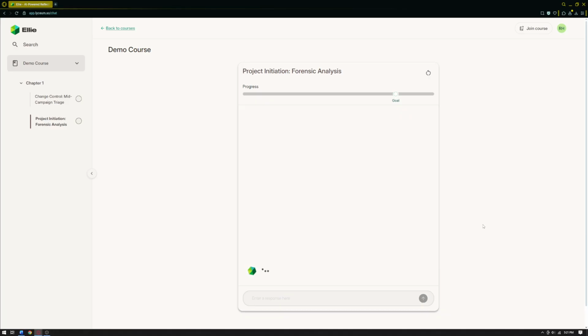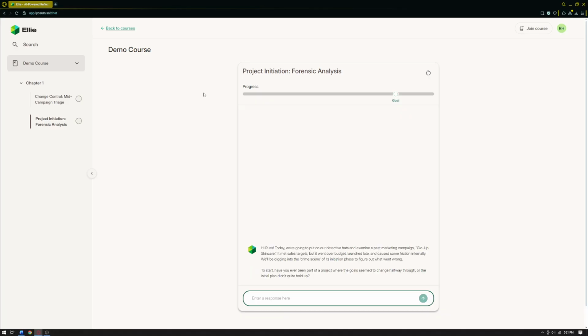Now, there are a few things to note here about this chat. At the top here, we have our progress bar. The progress bar is denoting how far in this training I am. And this is being measured in real time based on my demonstration of understanding, how much progress I've made towards the learning objectives. So let's try and do a decent job here to make a little bit of progress. Have you been part of a project where goals seem to change halfway through? Yes.